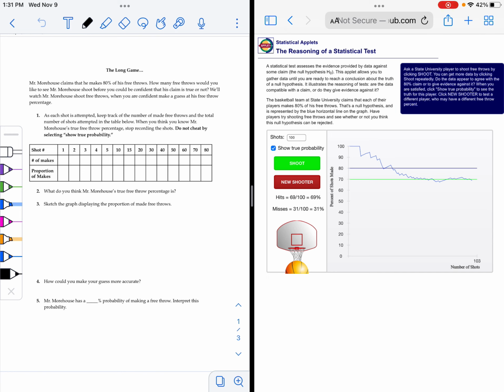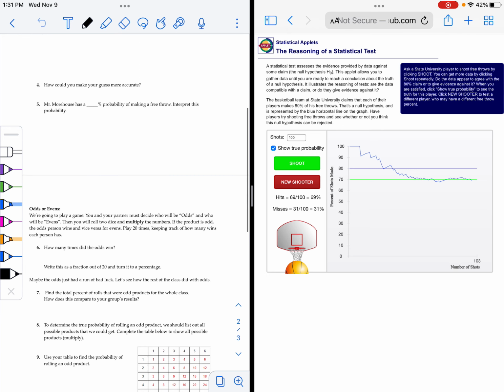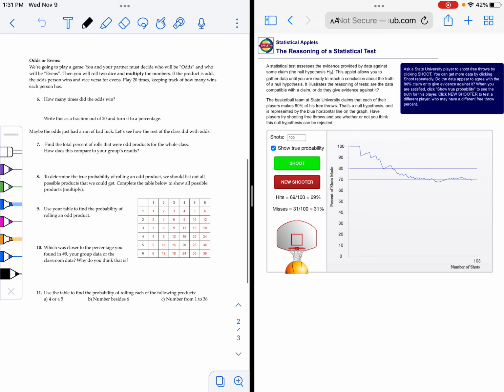So there's the first thing that you guys are supposed to be working on. You can answer questions numbers 4 and 5. Once you're done with that, go ahead and find a partner. You're going to play a game. You and your partner must decide who is going to be the odds and who will be the evens. You will roll 2 dice and multiply the numbers. If the product is odd, product means multiply, the odd person wins. But if the product is even, the even person wins.